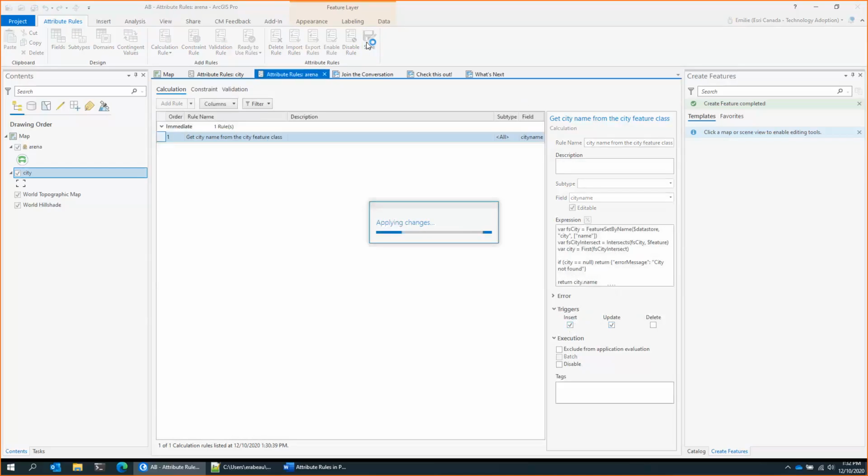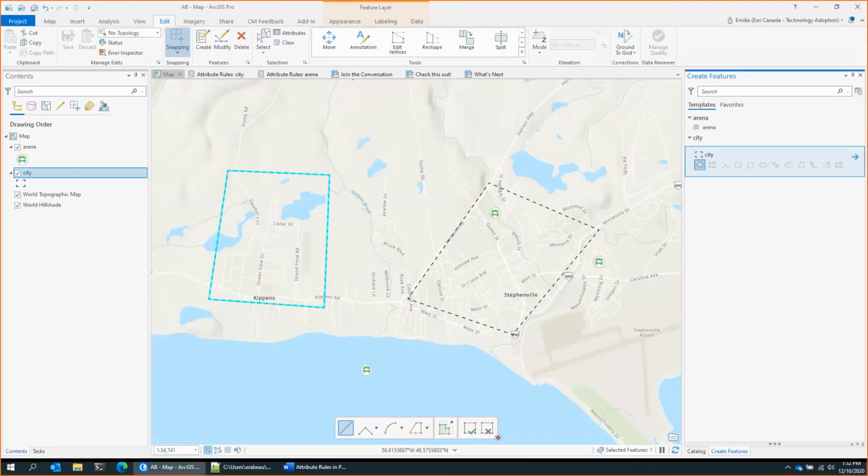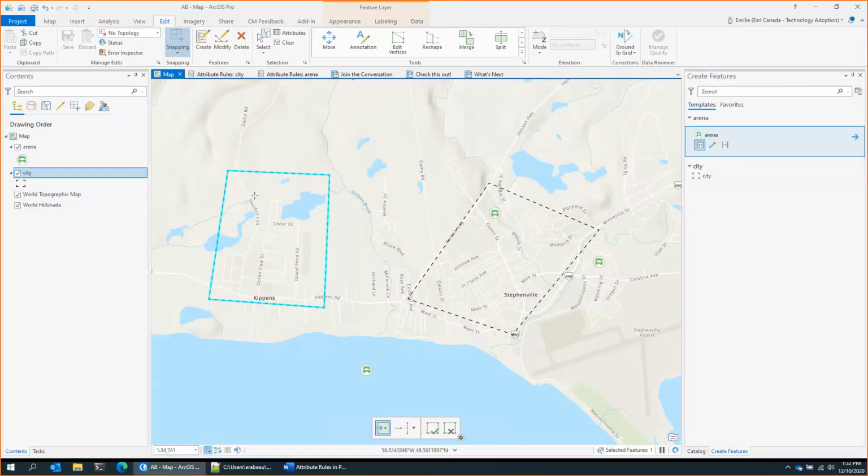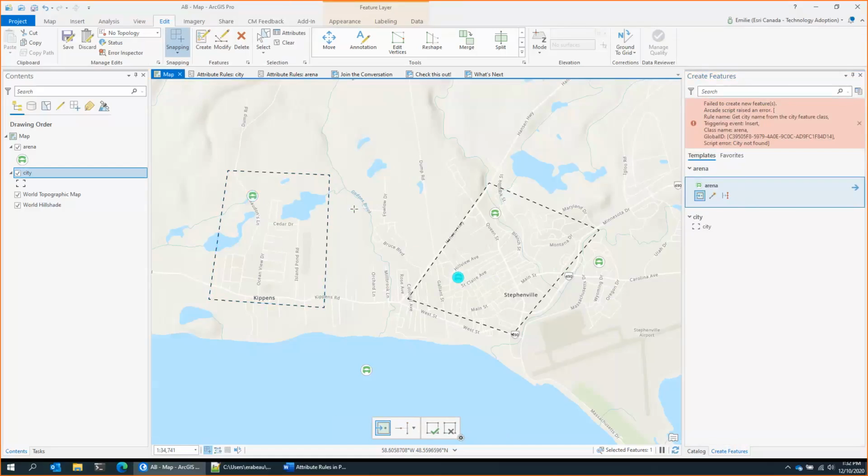We'll save that. Let's go back to that map again. So say I want to create an arena feature. If I create it within the Kippens boundary, that's fine. That works. Say I create it within the Stephenville boundary, that's all right as well. But say I go ahead and create it outside of the boundary, I get an error and it's telling me that it's just not working. And that would happen as well if I try to create it in the middle of the St. Lawrence.